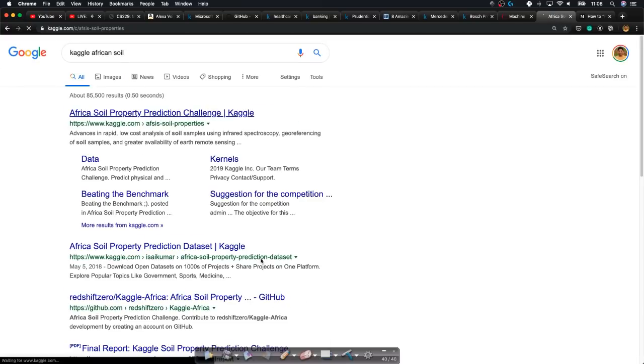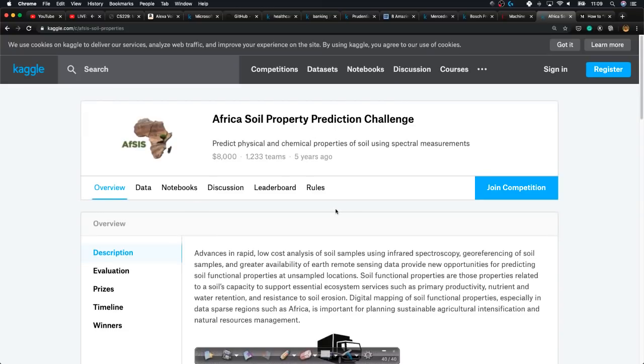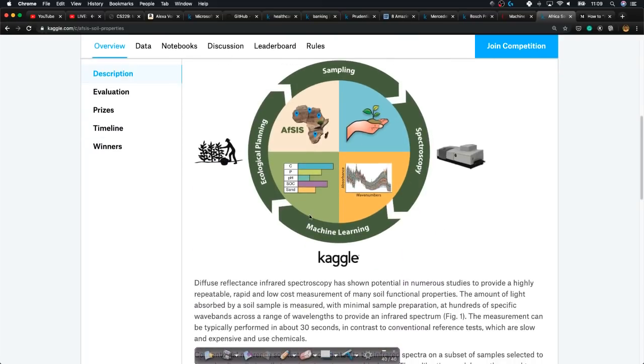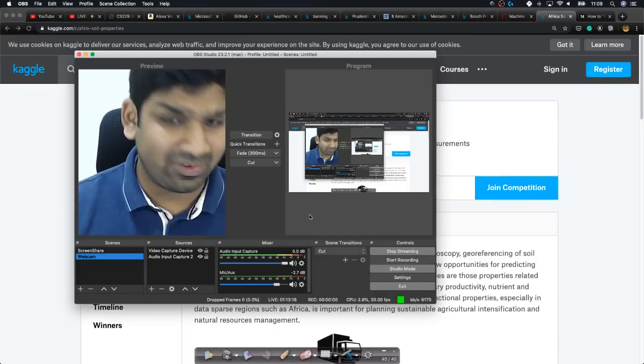So this is a nice problem. Okay, I remember reading about it at some point. So this is about predicting physical and chemical properties of soil using spectral measurements. This is a problem around education. This is a problem around soil management and irrigation and agriculture, right? So of course, Kaggle has lots of these very, very interesting data sets that you can pick up from. Again, I'm no expert in agriculture or farming or any of these things, but I'm sure you can get these stuff, right?